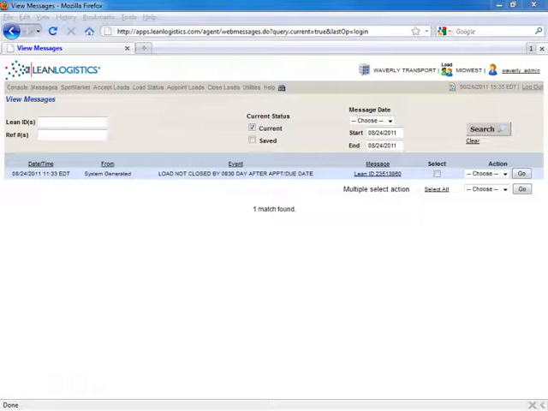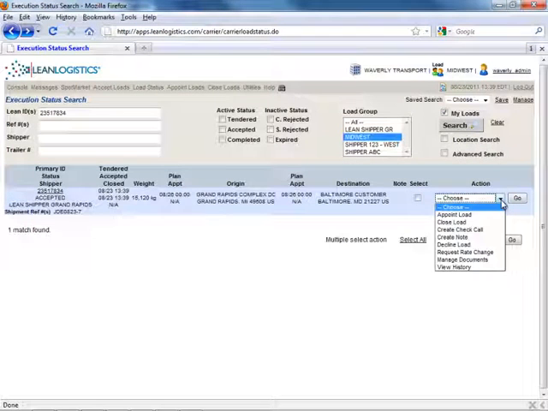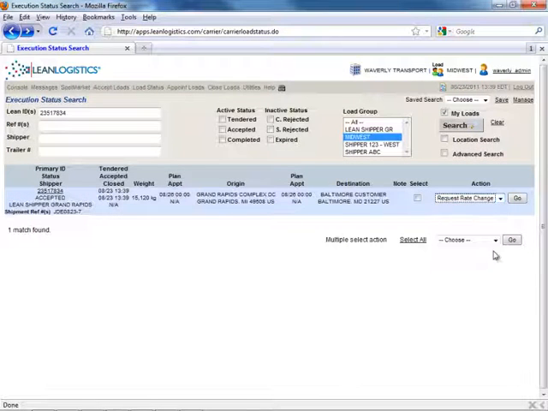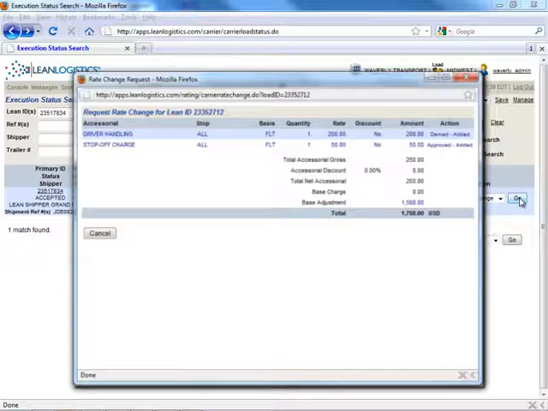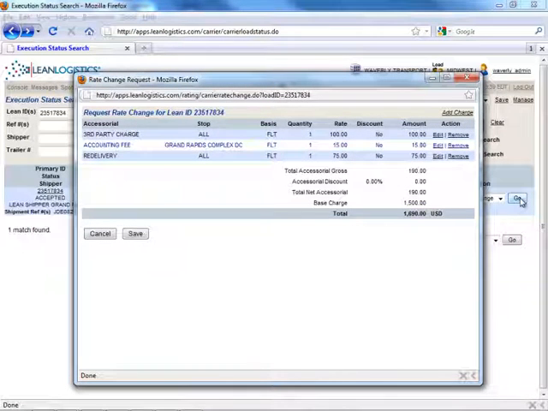To request a rate change, search for the load in the Load Status screen under Load Status, Execution Status. In the drop-down menu on the right, select Request Rate Change and click Go. In the pop-up, any load charges already added and in pending will be listed with their status on the right. Once confirmed, the edit or remove action will be listed. You can use these options to make changes to existing charges.